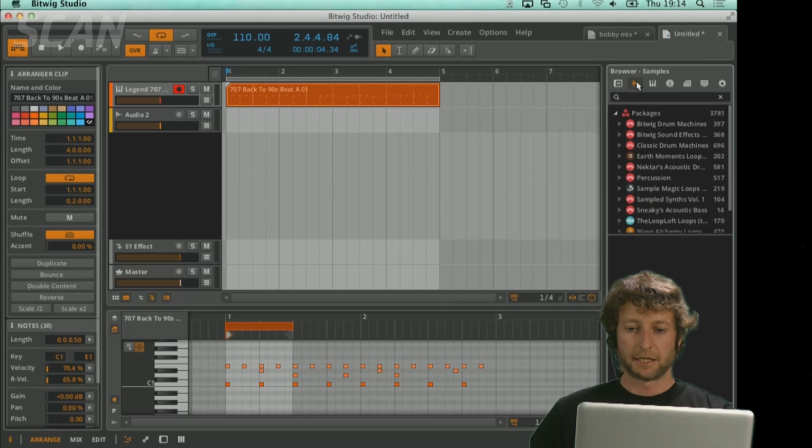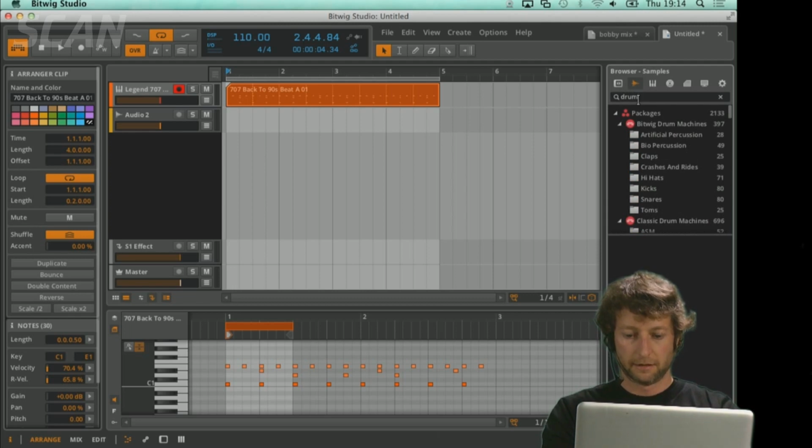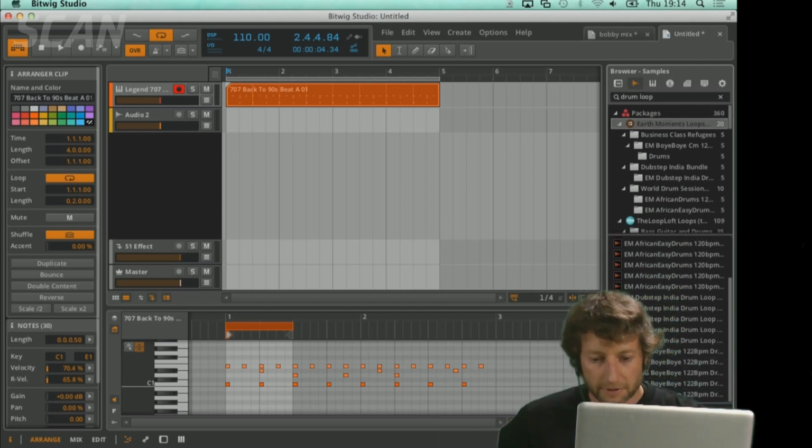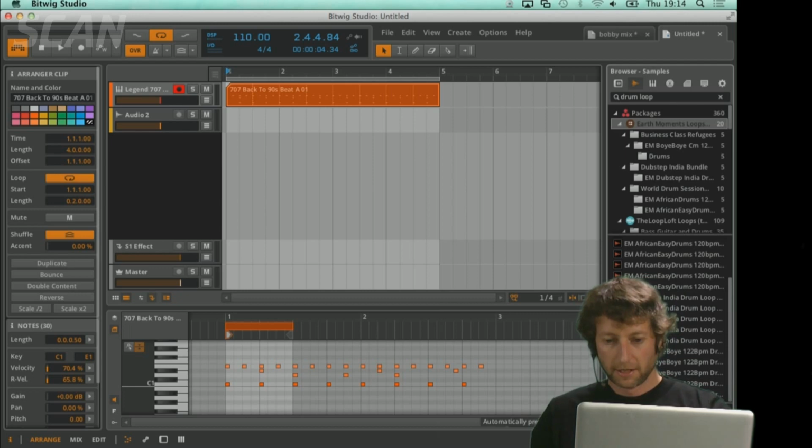I'm now going to bring in an audio clip. So I'm going to start by looking for a drum loop to complement what I've just got. So let's have a little look. Now, before I go any further, I want to introduce these 2 buttons at the bottom of the browser. This is automatically audition, and this one is synchronize the sample to the project tempo.